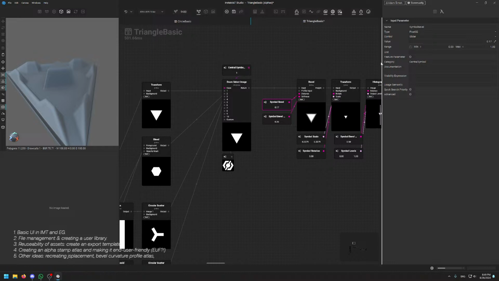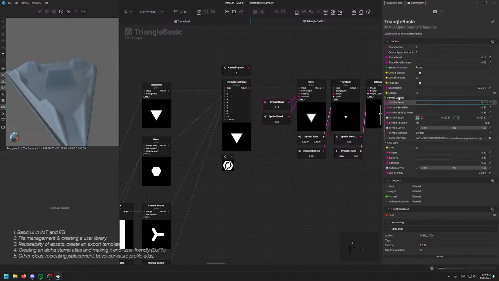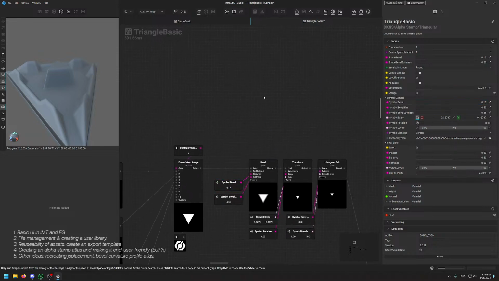The important part is this category. So I called it central symbol, which creates this menu right here. And then you can just have all the inputs or all the controls you need fall into that category. So let's create a new one.